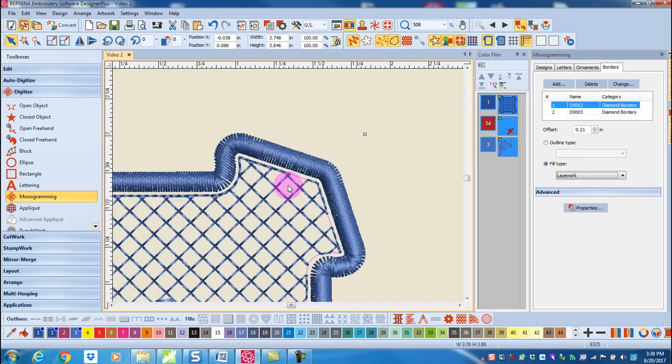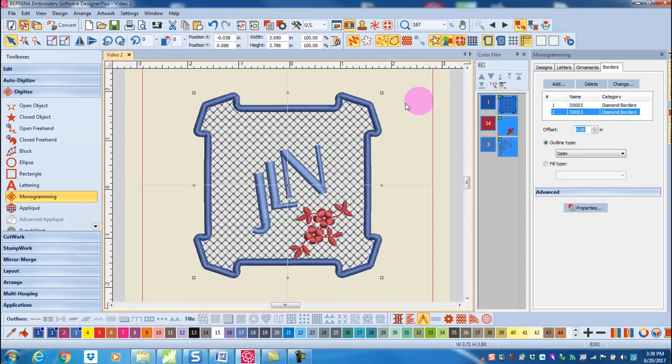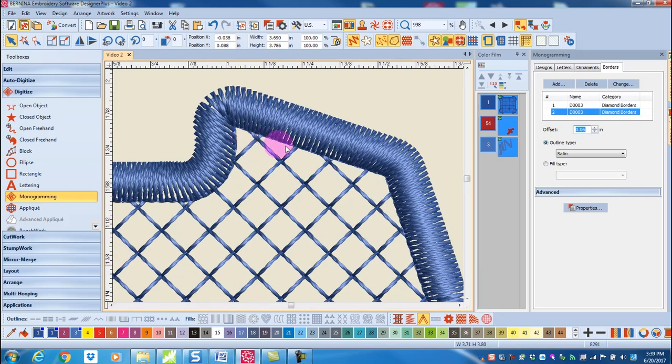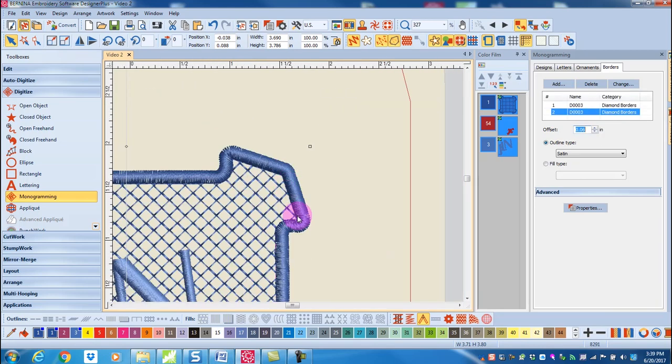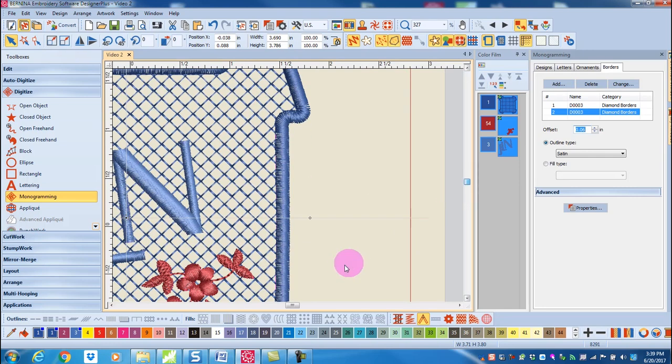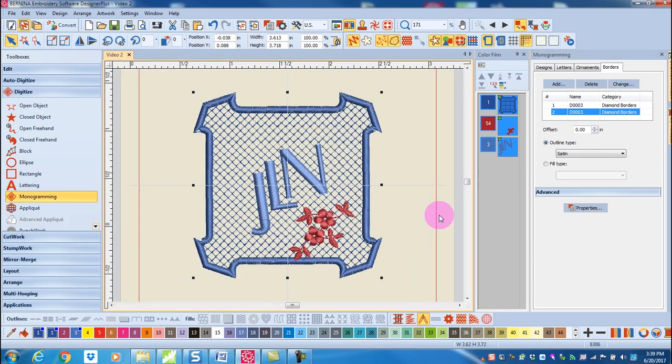I'm going to zoom in here so that you can see that we need to change the offset in order to tuck this filled edge underneath the satin outline. And I'm going to do that by selecting the second border and decreasing the offset. And when I zoom in again, you'll notice that the offset is now such that the border tucks underneath the satin border. To further edit this type of selected fill, you can select the Properties button.